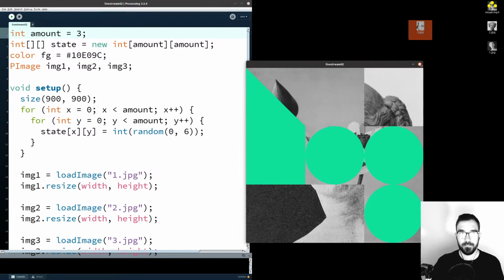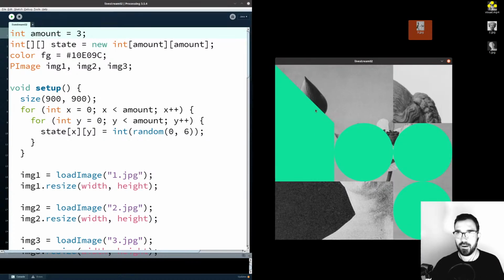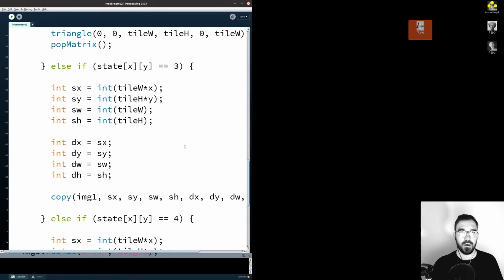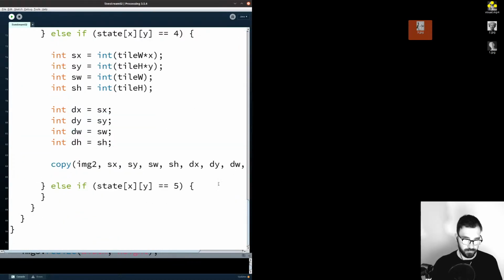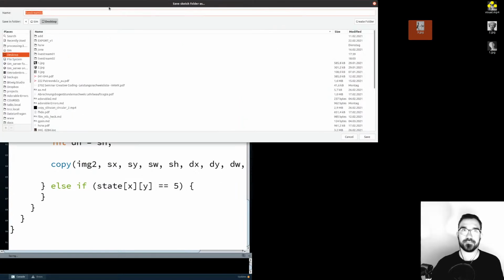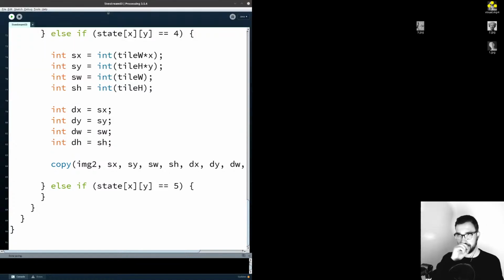Okay, I think we are halfway through, because now we get into the logic part of the sketch to make the whole thing react to my mouse clicks and change the state based on which tile I'm clicking on, right? Yeah, let's save that. Good, fine, cool.